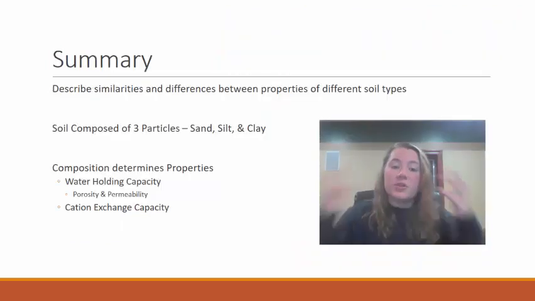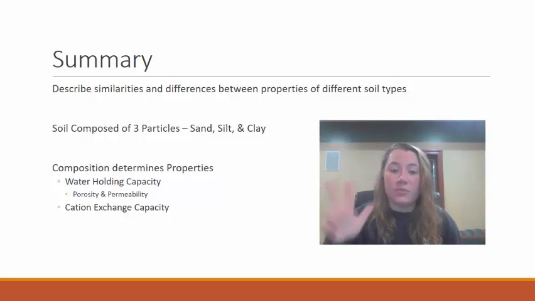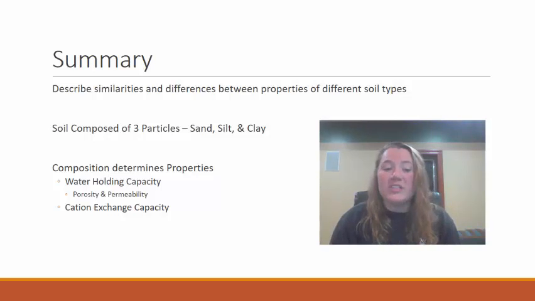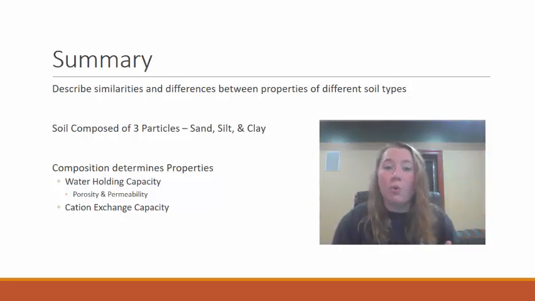So in summary, you need to be able to describe the similarities and differences between some of these different soil types. Make sure you understand that soil is composed of three different particles: sand, silt, and clay. And you also need to make sure you really understand water holding capacity, which is impacted by porosity and permeability, and that you understand that cation exchange capacity is associated with the ability of a soil to hold and release nutrients.